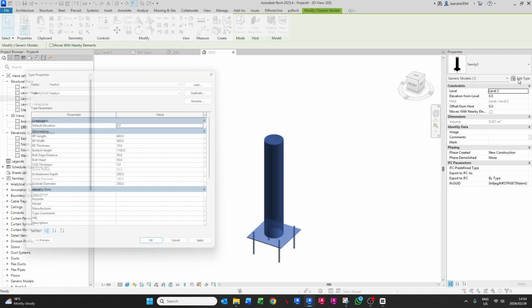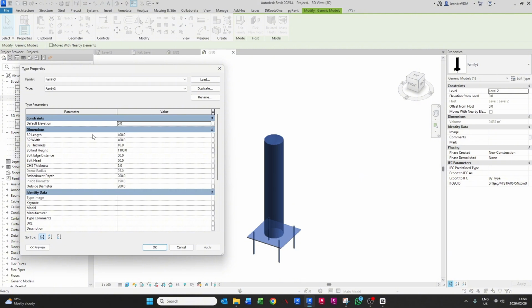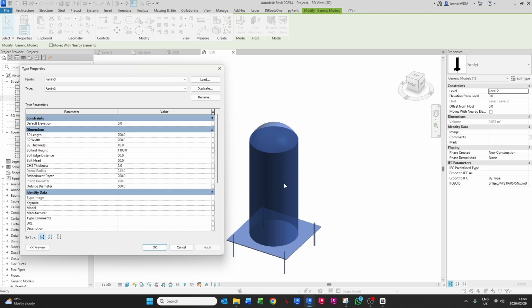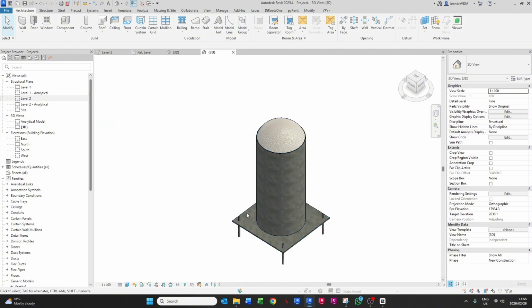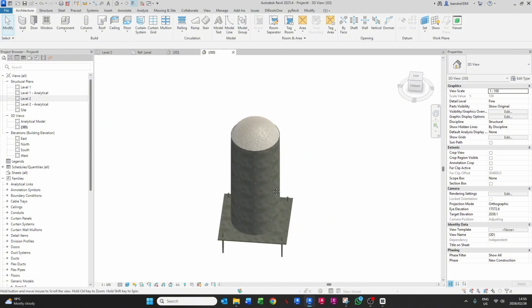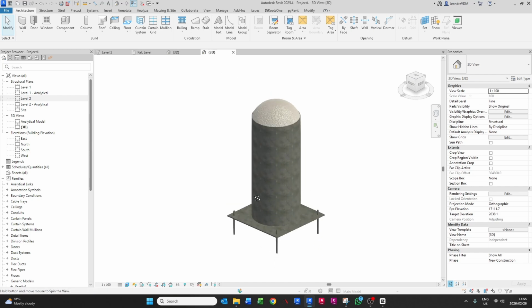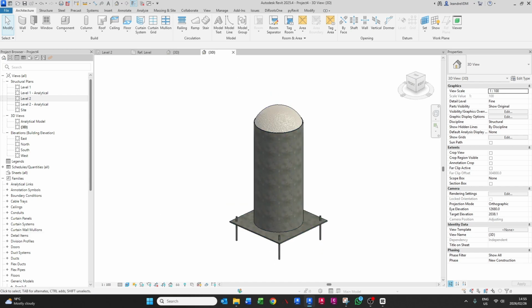So if I say edit type, you'll be able to edit everything that is indicated here, like your base plate. Let's make it 700, 700. There you can see. Then the outside diameter of the circular section, let's make it 500. You can see that it's updated with the dome type of finish, like that. And then also you can update these bolt spacings and more. So if you want to learn how to do this, please stay tuned.